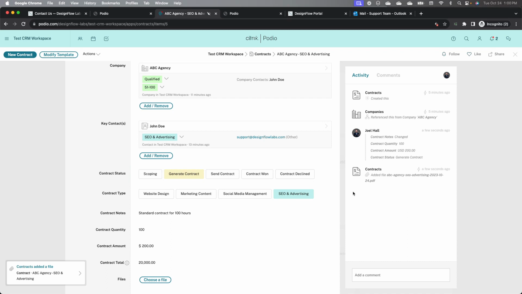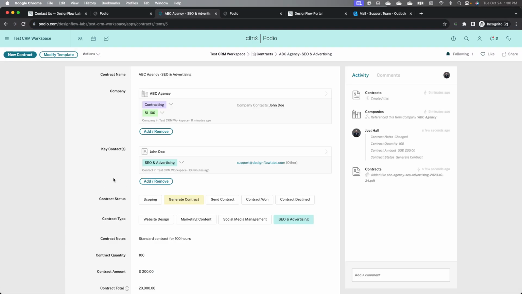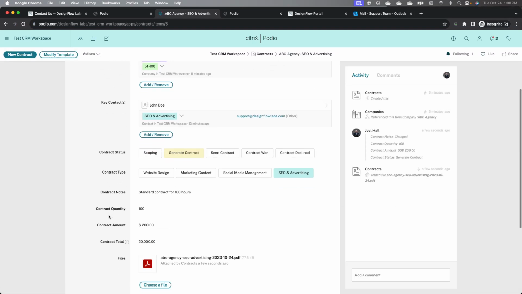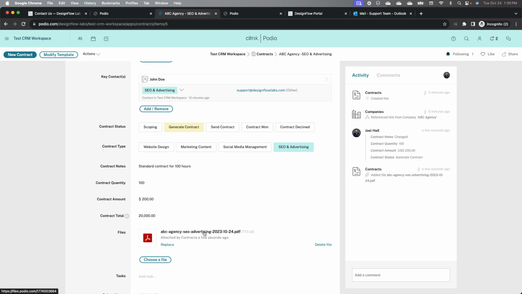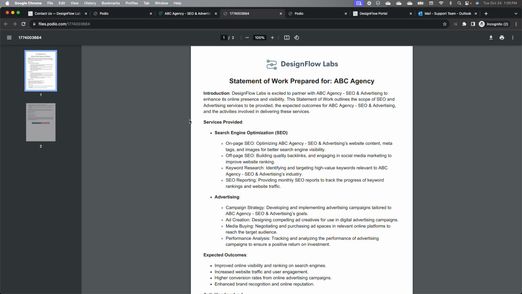And what that's going to do is add a new PDF to our record. Actually, if I refresh real quick, we see it was created here in our activity, and we see now we've got our PDF attached here at the bottom. So let's go take a look at that real quick.